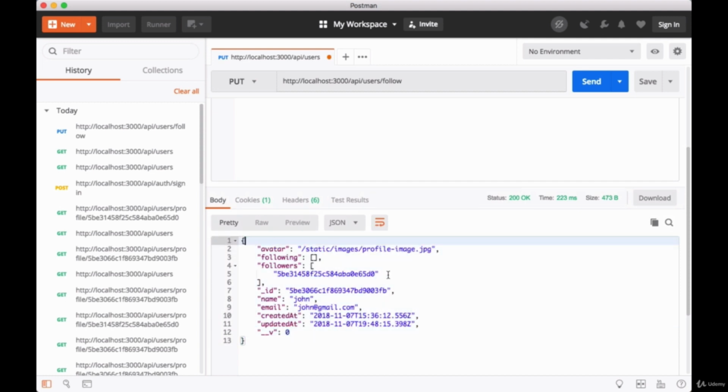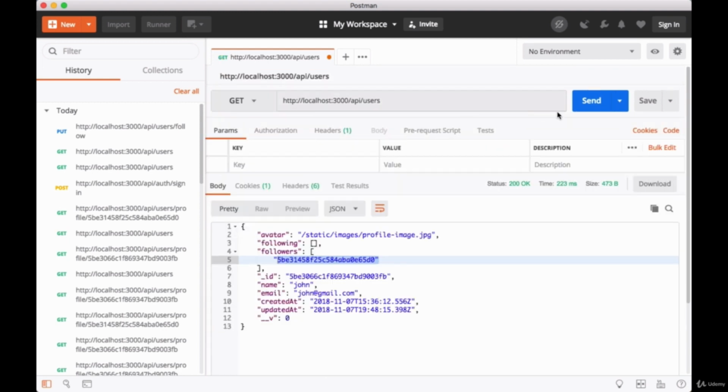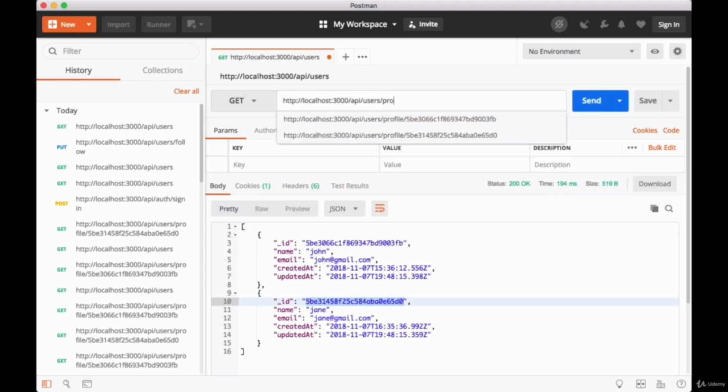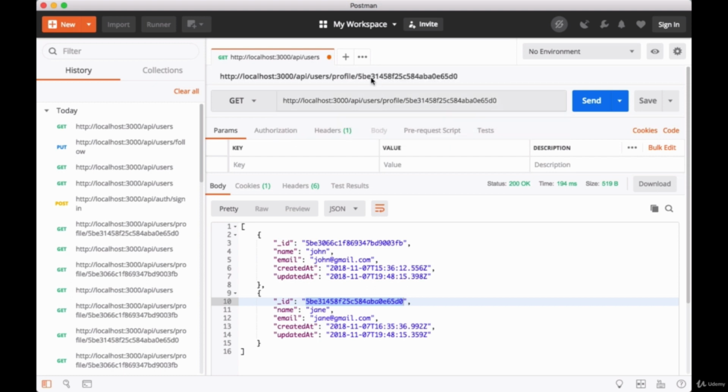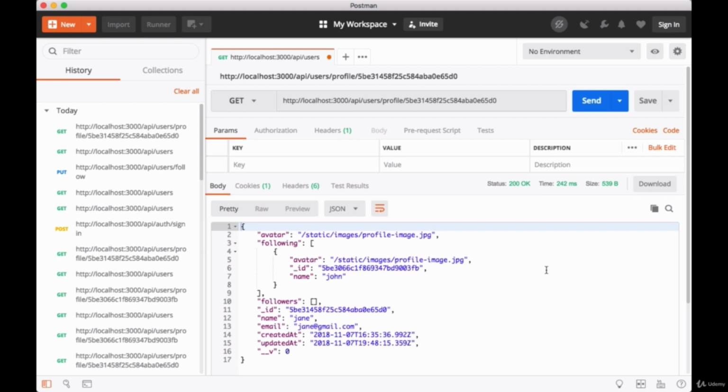So followers has a new user ID in it, Jane's user ID. And if we take a look at the users list, we get the users list again. We can grab Jane's ID and use the profile endpoint to get her data. And if we look at her following array, she's following John. And the reason we see John's user data here is because we're calling populate on the ID that was added to the array. So on top of getting his ID, we get John's name and avatar.